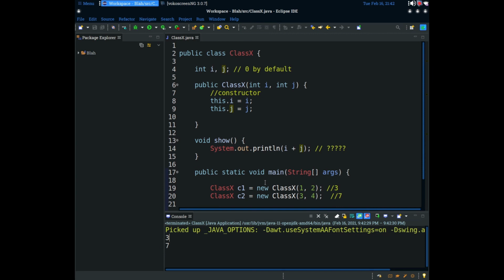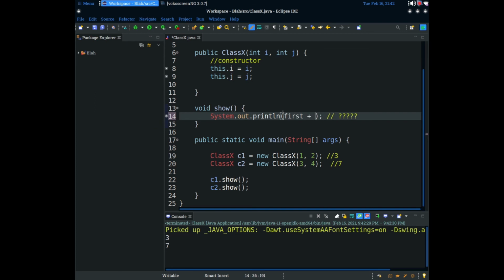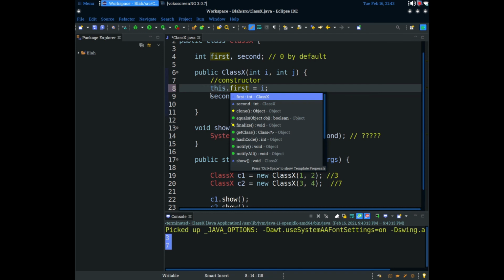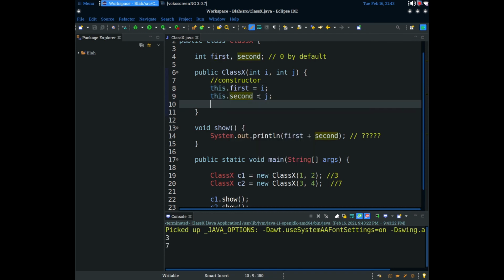Another approach would be to just rename these data members to something else, so as not to cause any kind of ambiguity. Instead of i and j, we'll say first and second, and in the show method, first plus second. We won't need the this keyword anymore in our constructor. So first equals i and second equals j. Run it, works fine. It will also work just fine if you put the this keyword there, because it already knows we are referring to the class as it has unique variable names. So always choose good variable names.